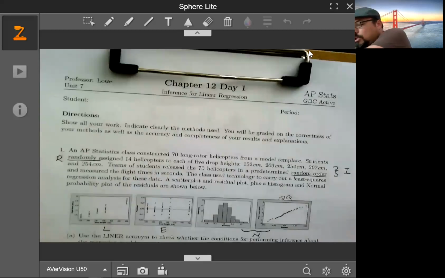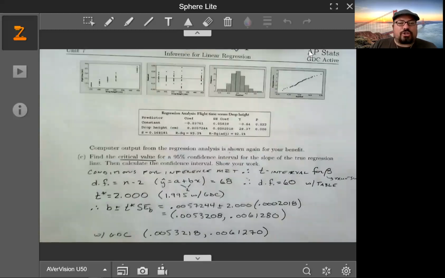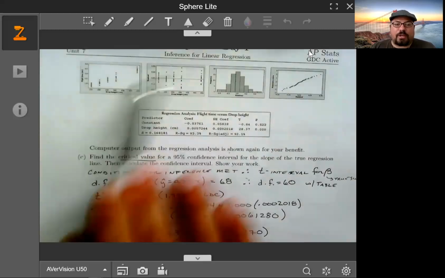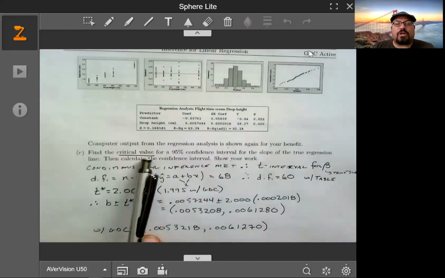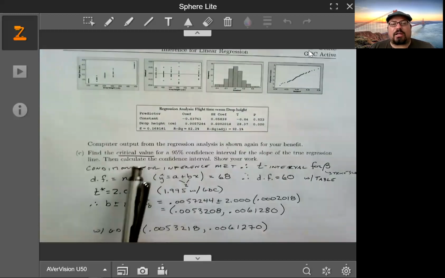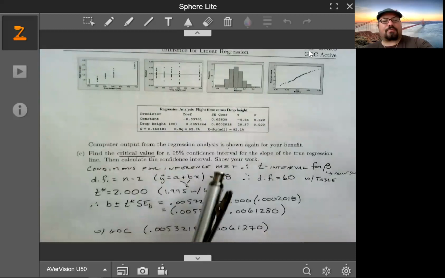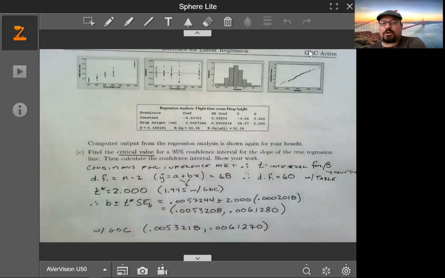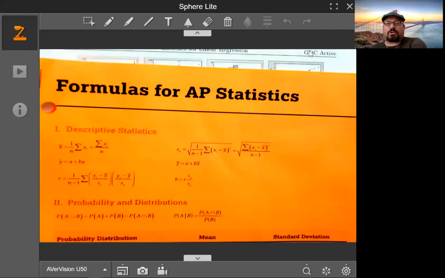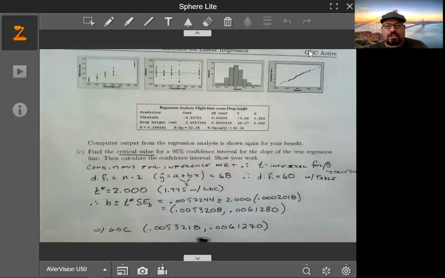Okay, so if we look at the next part of this question, we've got the next page, we show the regression output again, and we say find the critical value for a 95% confidence interval for the slope of the true regression line, and then calculate the confidence interval and show your work. Well, if I'm going to find that value, I'm going to be able to use my formulas, right? Here's the formulas. Hopefully you still have yours. You should have these formula sheets. Very, very important. And we look at this and we say, okay, well, the conditions for inference are met.